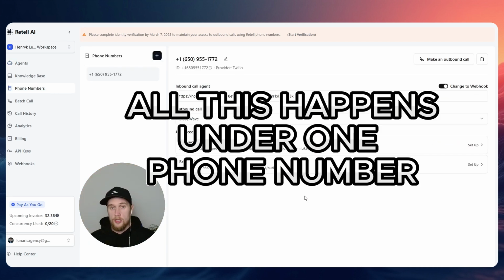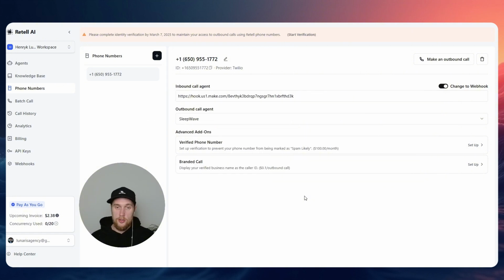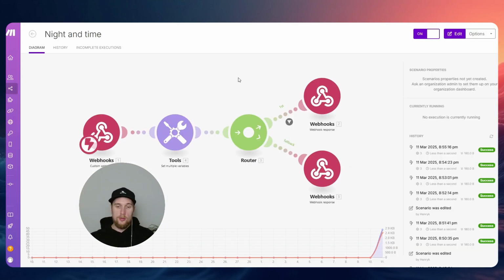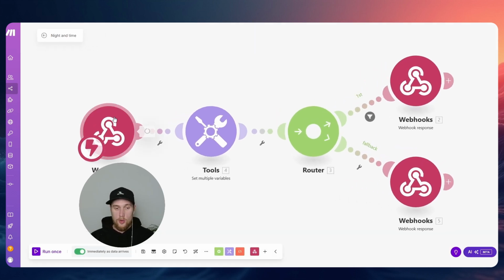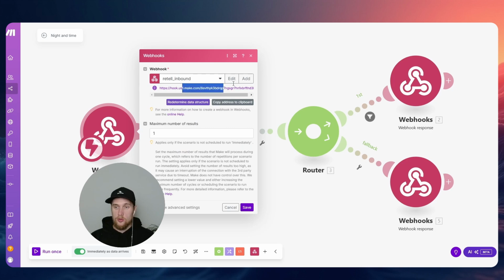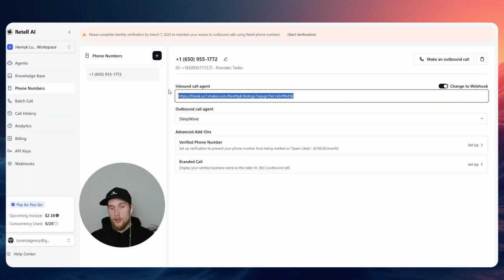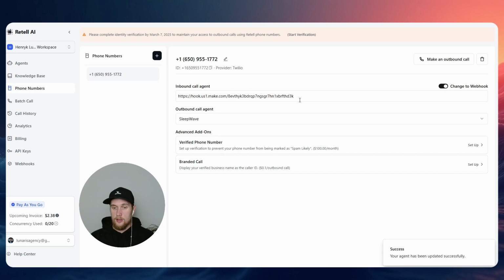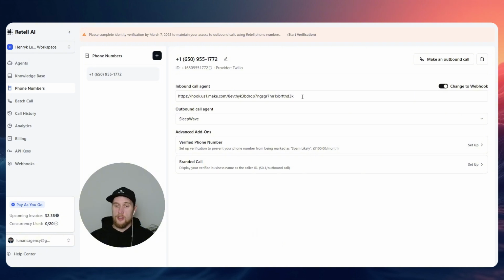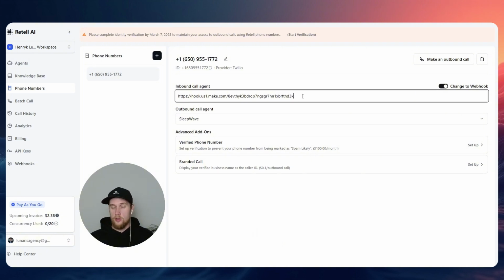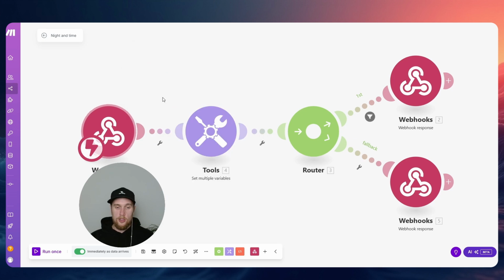Let's start off showing you guys the back end, or how it decides which agent to pick. And this is my so-called backend. I'm just using make.com. We've got a webhook within this area right here. What that means is as the call's coming in, it's going to send a signal to this URL. Make.com will receive that signal.